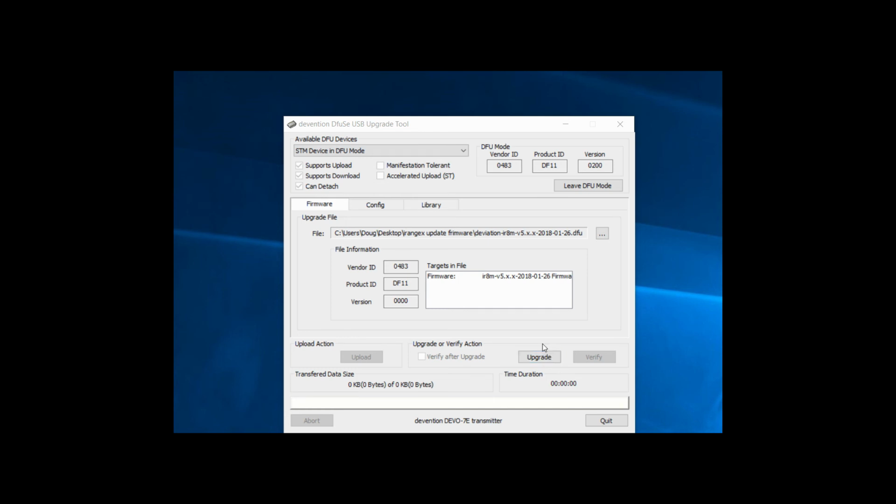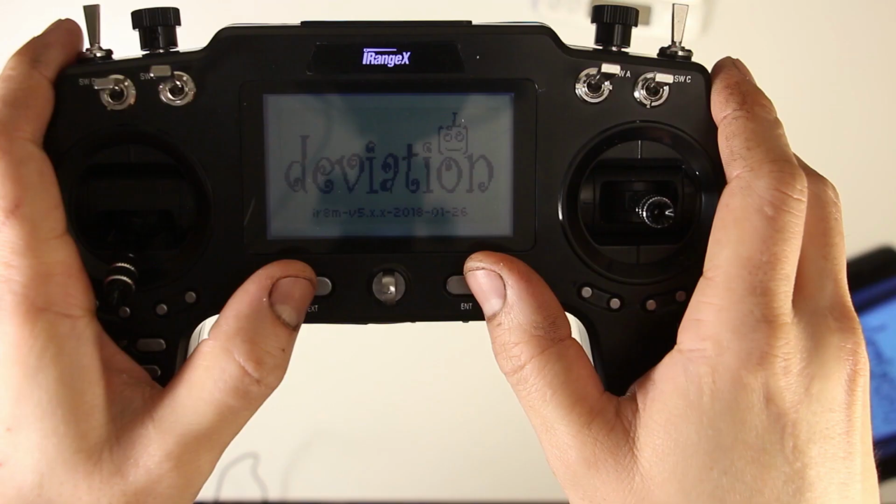What it'll do, it'll start deleting the old firmware off your transmitter and then start installing the new one. It takes about 2 minutes in total, and after it's done, it'll just say completed. So once it's completed, you're going to want to turn off your transmitter and wait a few moments and then turn it back on, and then you'll know that it's successfully updated, because you'll see the date on the Deviation splash screen showing January 26, 2018.